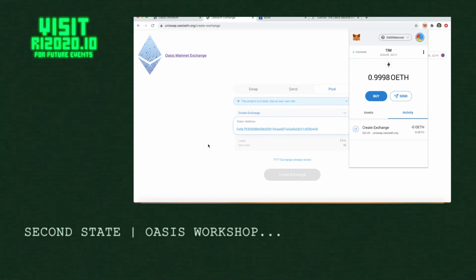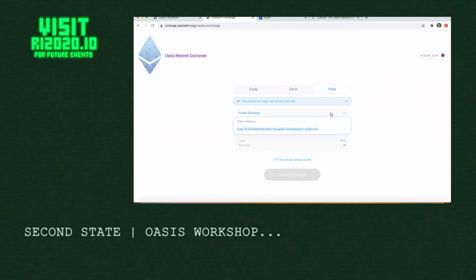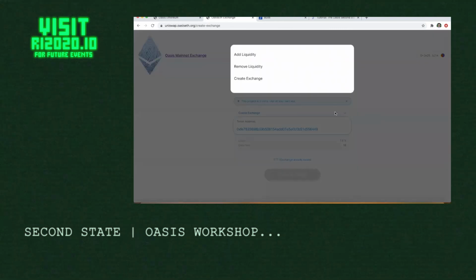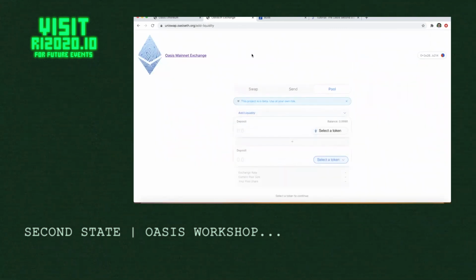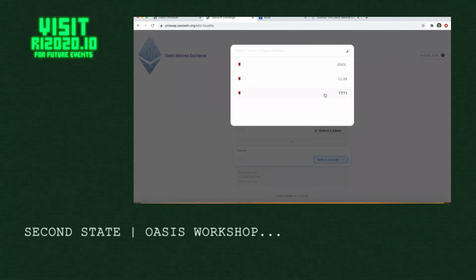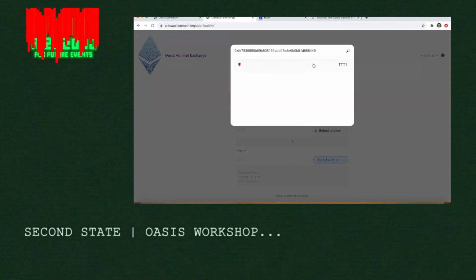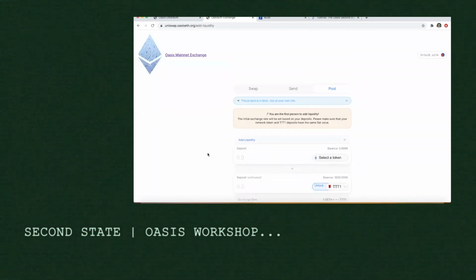So now obviously the interface here with that token address in is saying that exchange already exists. So that's great. So now we're going to change over to adding liquidity. And so now what we do is we select a token that we'd like to add liquidity to. So the token address is of course that same one. And so now it's giving us a message here.